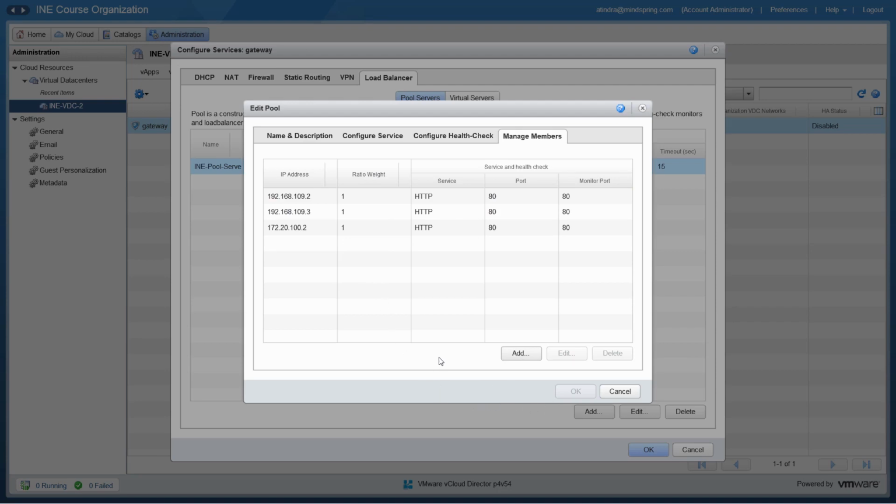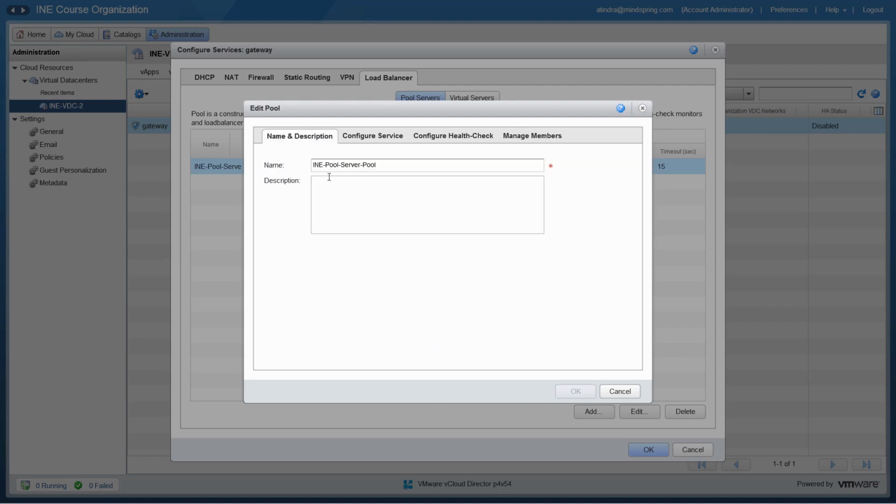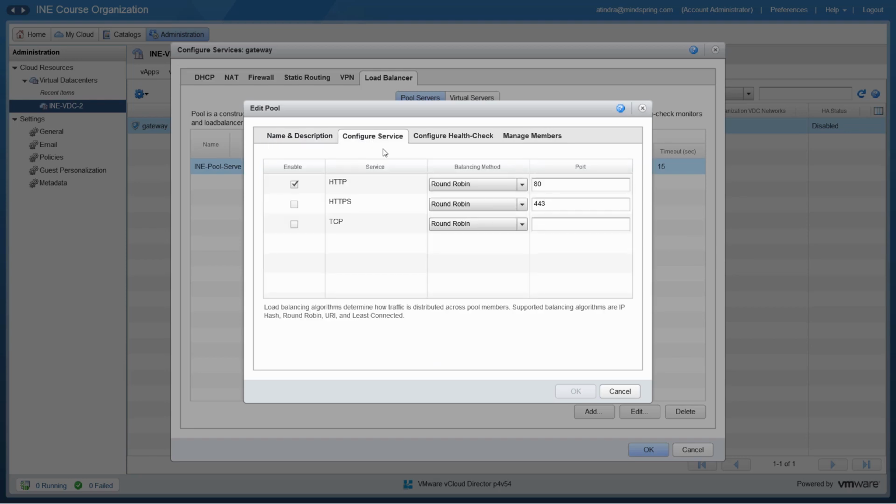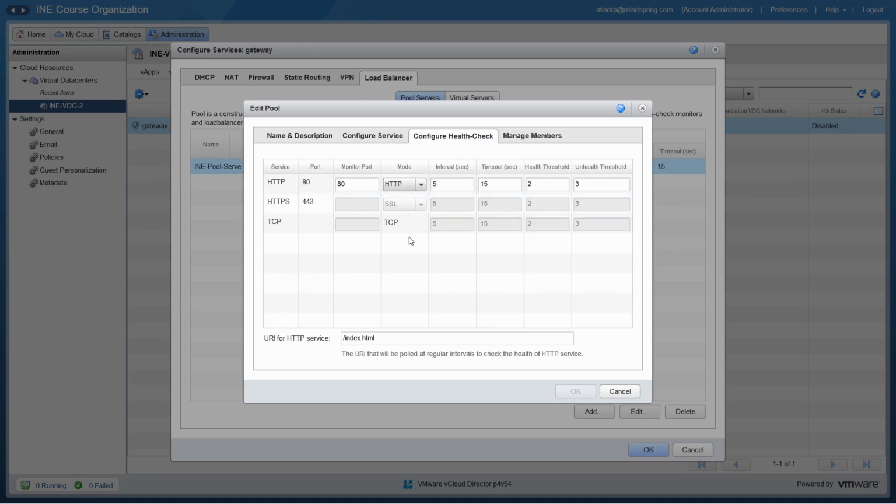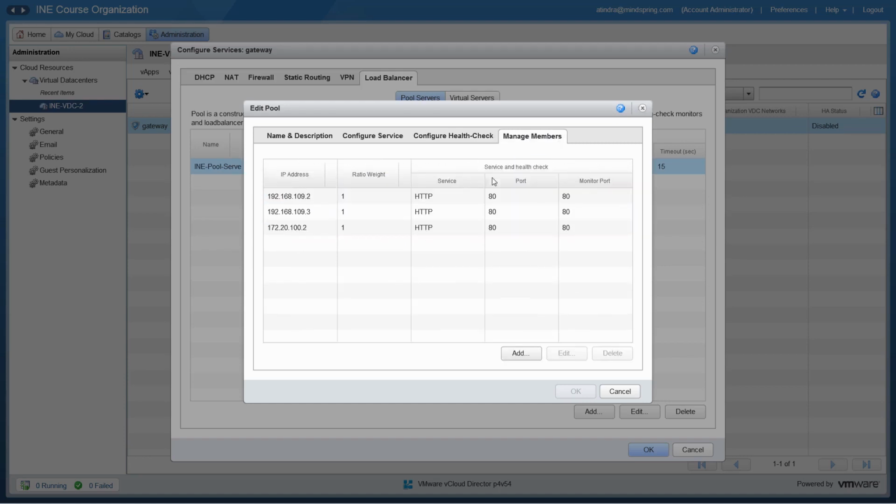So so much for the pool. So we have a pool, which is INE pool server pool. The service it provides is an HTTP service that's enabled on a round robin basis on port 80. The health check is also on port 80, and it checks for making sure that it gets a 200 OK on index.html every 5 seconds with a timeout of 15. And manage members is these are the three members that are part of that pool.